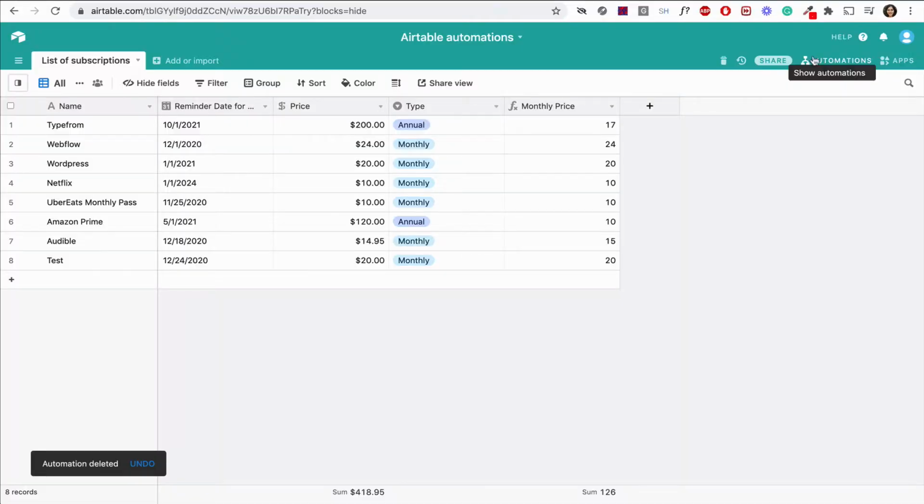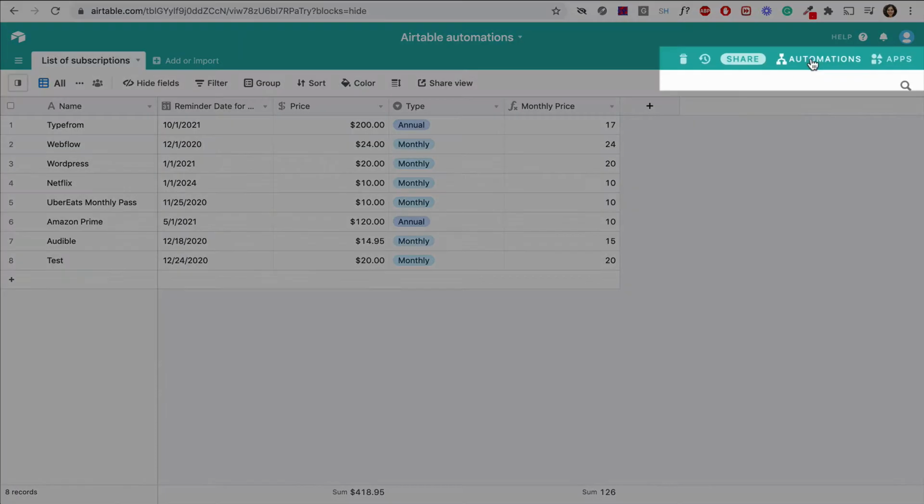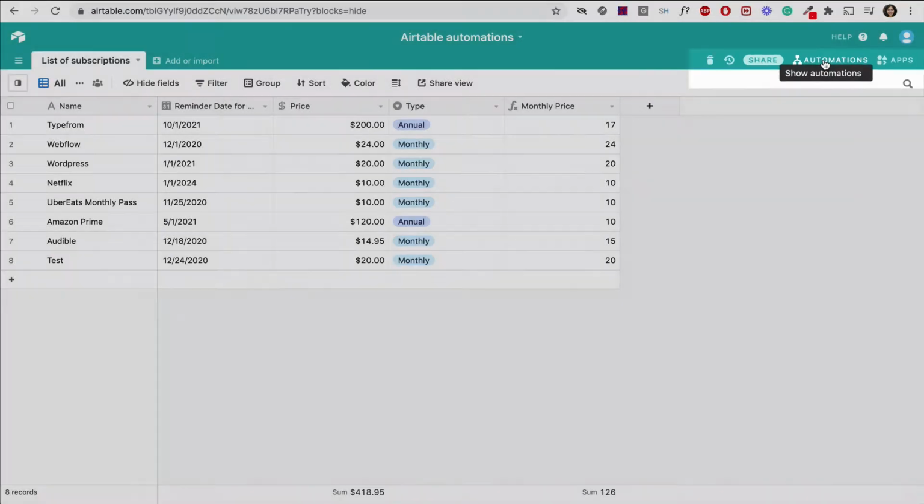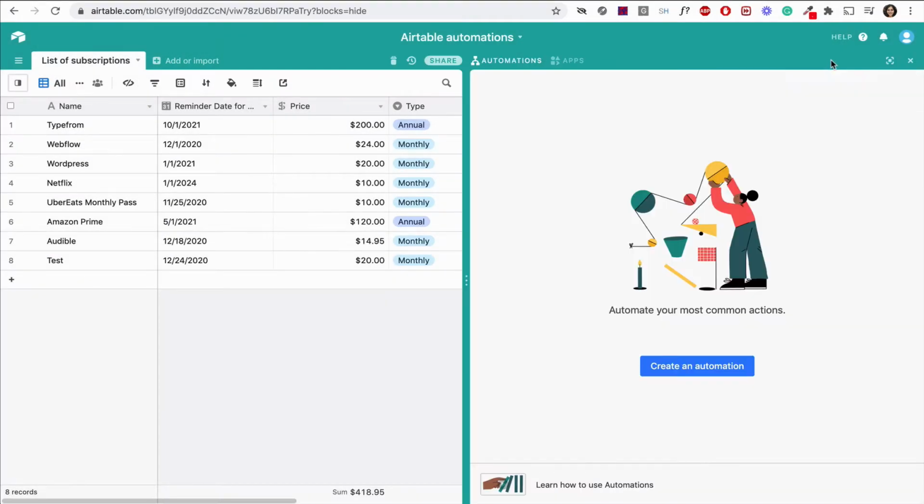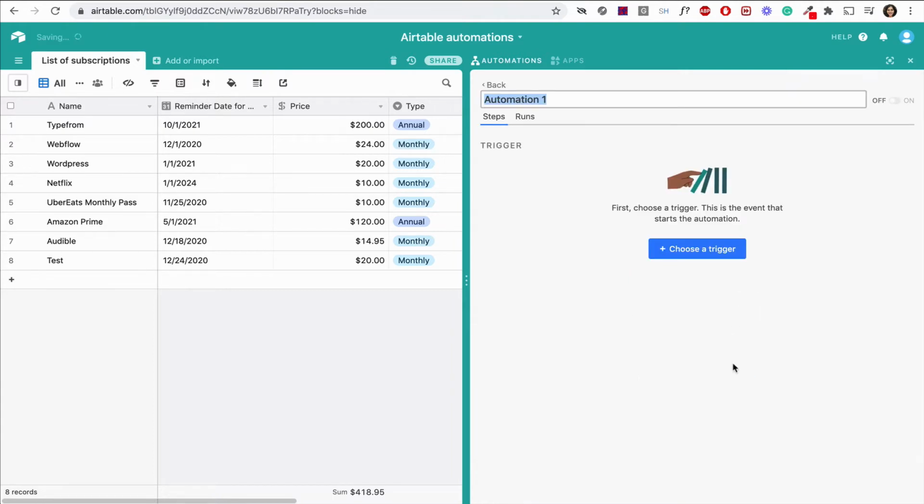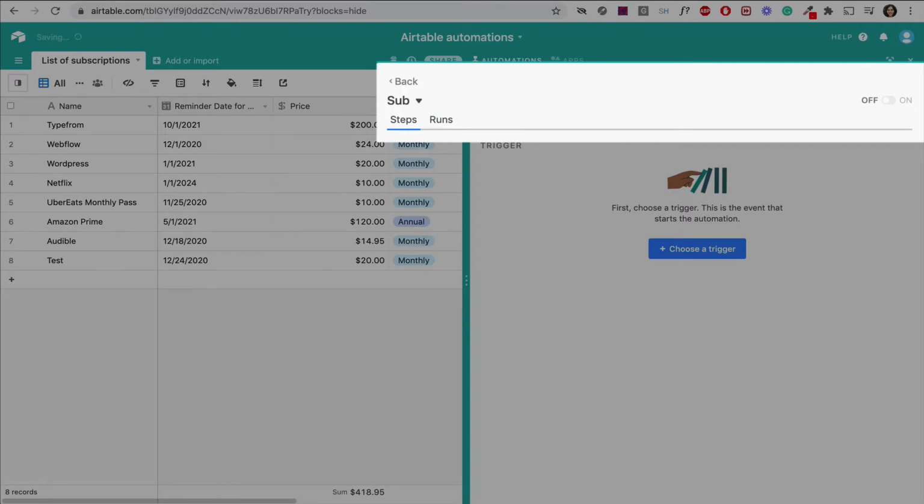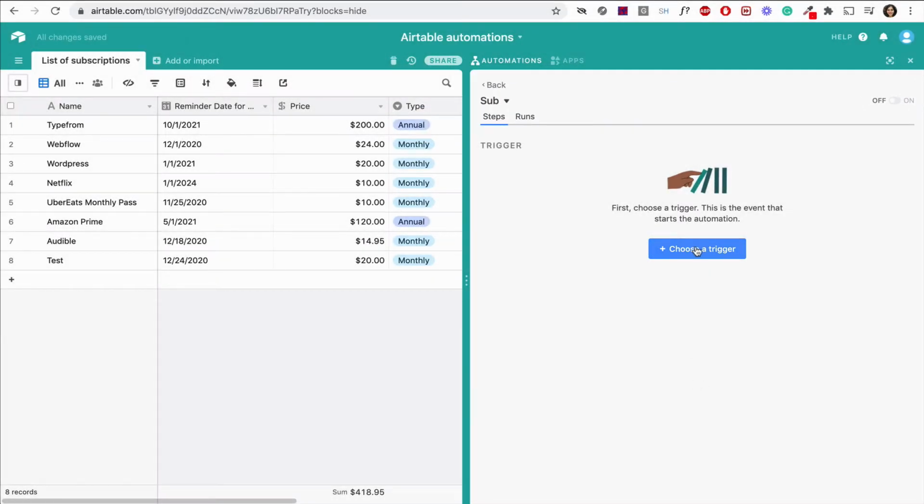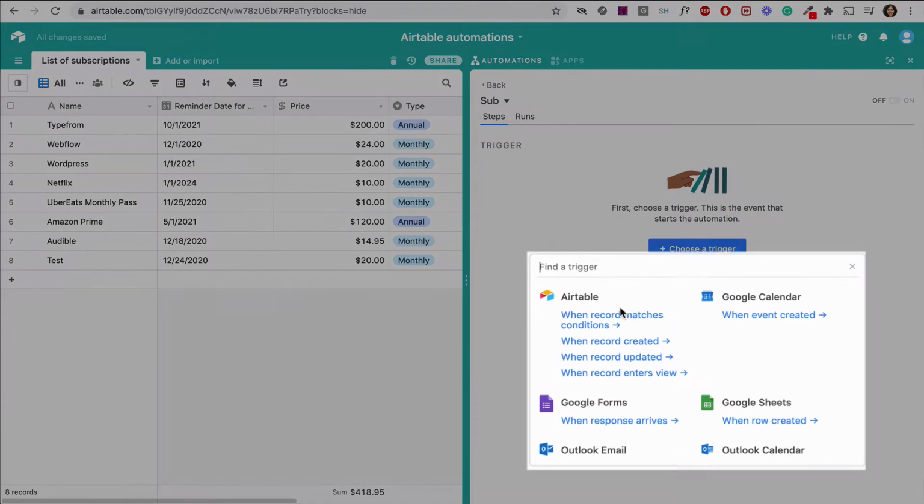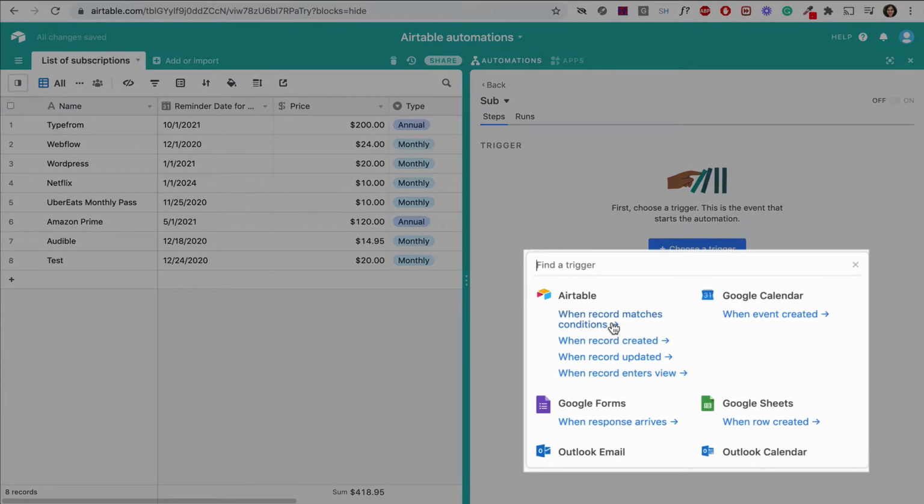Welcome to the world of automations in Airtable. You can see this tab here called Automations. An automation is similar to a Zap. It lets you trigger things like emails directly from your Airtable base. This in turn will help you automate your tasks and make you more efficient. So you first choose a trigger. The trigger is what triggers the action to take place.